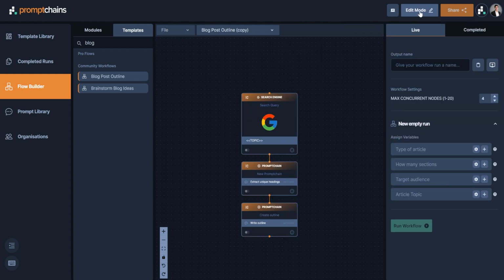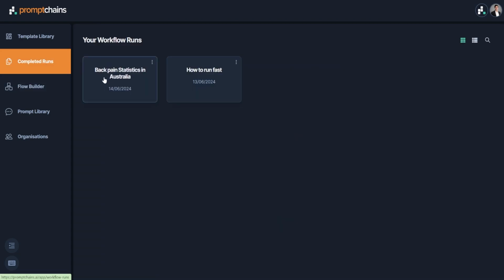Lastly, to run it, you just go into live mode, fill out the form like before, hit run workflow, and it will run just like before. It will show up in your completed runs and you can see the output again.